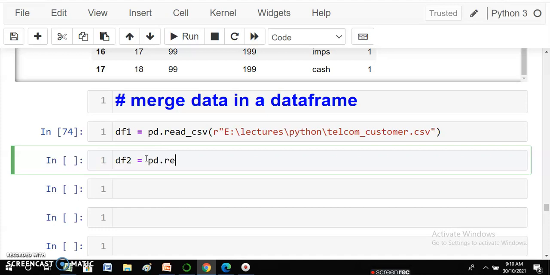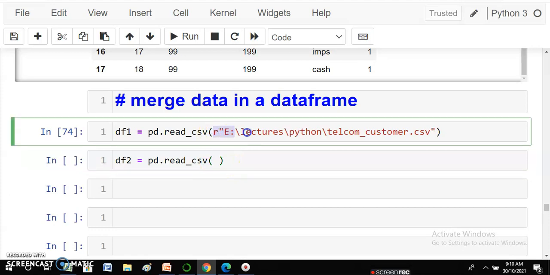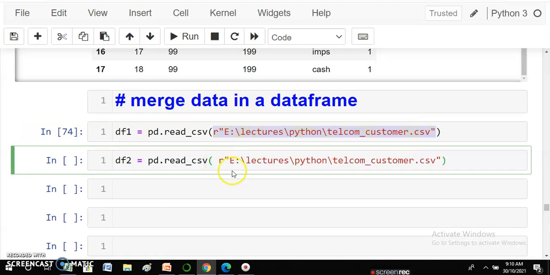So I'm doing the same thing, read_csv function, and within the function I'm passing the path. Now the next file is also almost the same and I have pasted it over here. So this is my path, and the next file has the customer detail of name. So again I press enter and yes, this is also loaded.